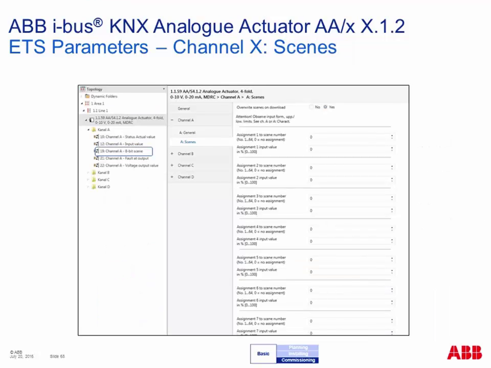Good, let's come to the additional function scenes. When we have enabled the function scenes in channel A, we get one page with the scenes. So we can say, for example, when we call scene number 5, we can set the parameter or our output value between 0 and 100%, which we have, for example, specified before in channel A. So we can integrate this actuator into our scene control, the typical 8-bit scene between scene number 1 and 64.